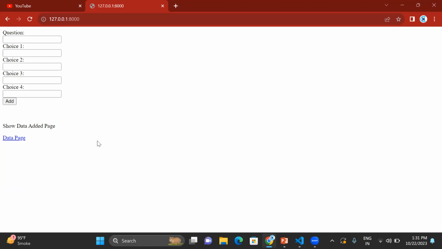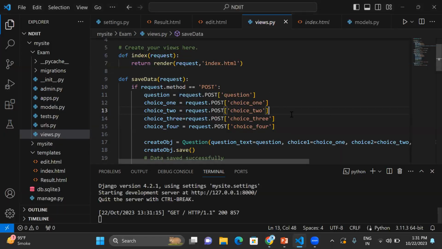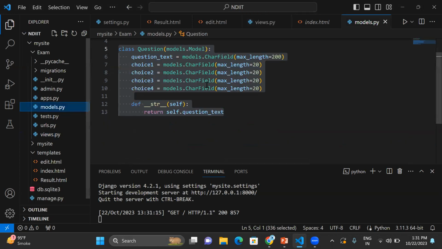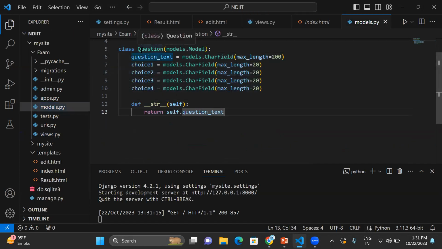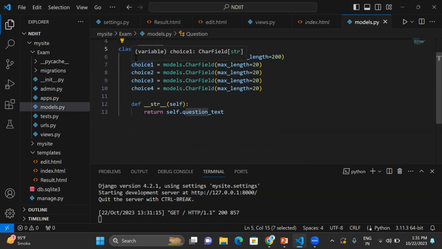Okay. So what happened exactly? I'm accepting a value and I can show you the models. Here we have the models. Question is my class name, that means my table name. Question text is my column name to accept the question. Choice 1, choice 2, choice 3, choice 4 are other column names. So here we have a total of 5 columns: question text and choice 1, choice 2, choice 3, choice 4. And as you know, ID is the default. By default we will get the id column, and the id column is always auto incremented.